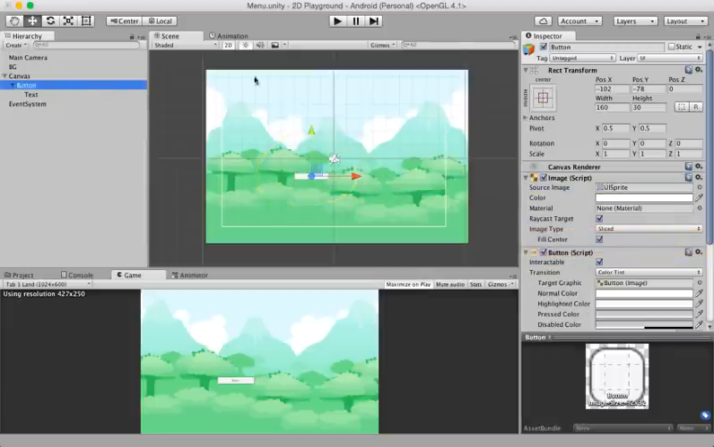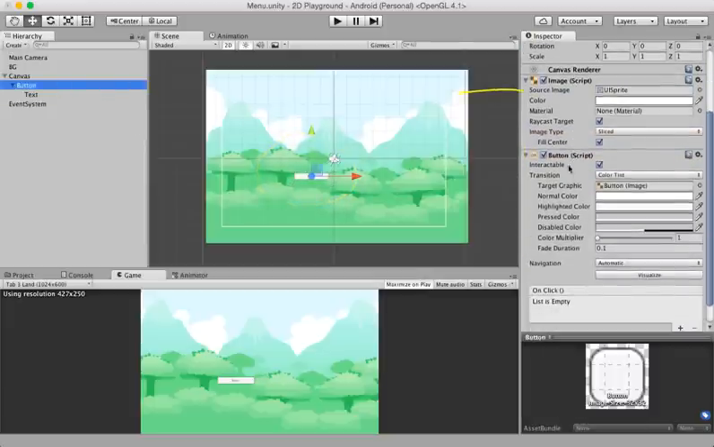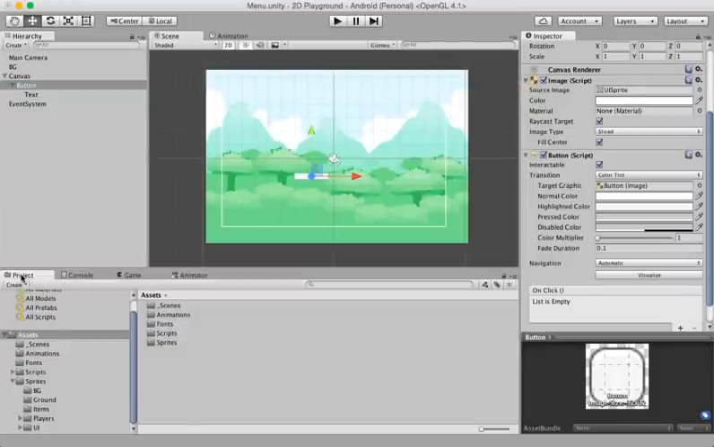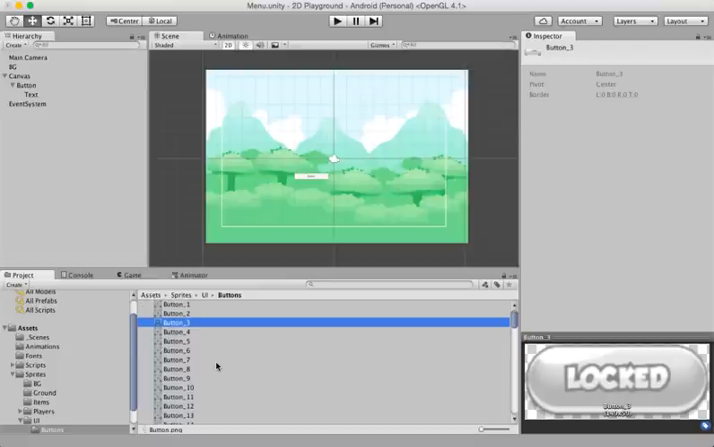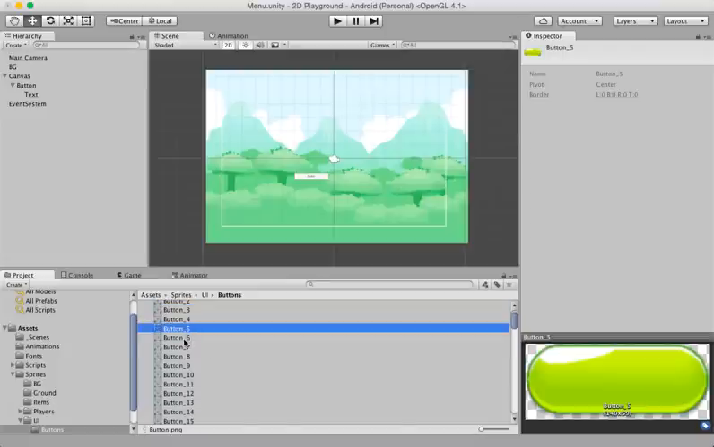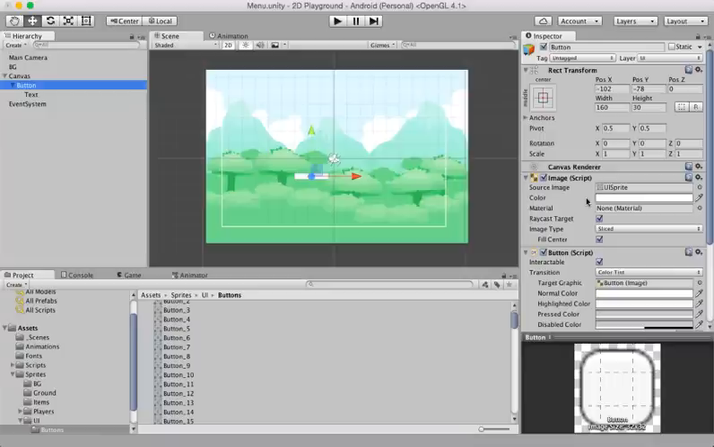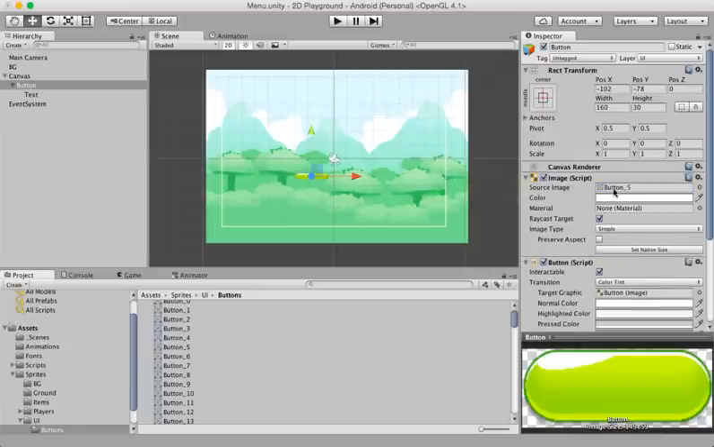Okay, now highlighting the button, look inside the inspector panel and you have the image script component, which has the source image property. We're going to change this. So for this, let's look inside the project folder. In the UI section, we have a buttons folder, and now so many buttons are available for you. So we're going to use button 5 and button 6, and I'll show you where you use button 6. Let's go back to the button, highlight it, look here, in the source image, we're going to drag button 5 like so and drop it here in the source image.